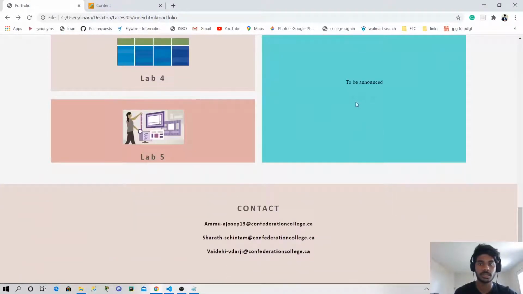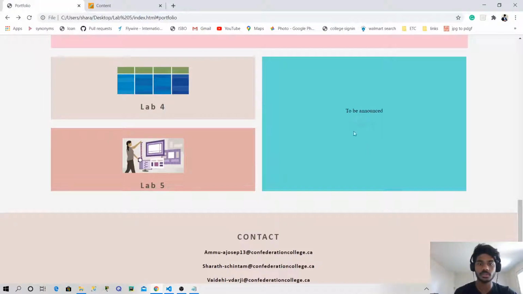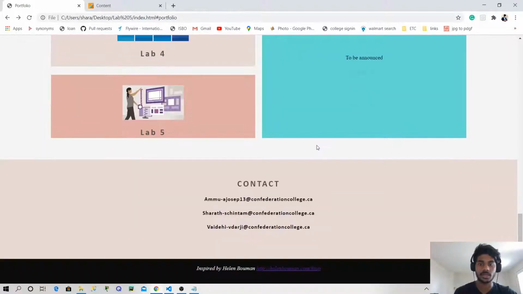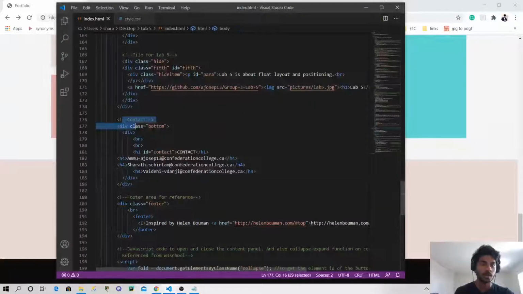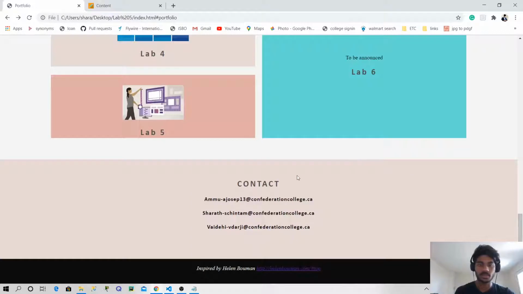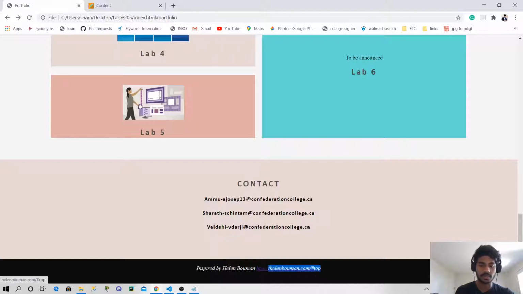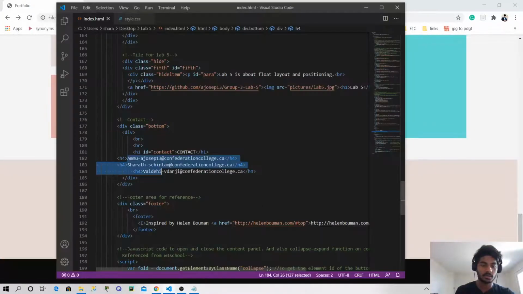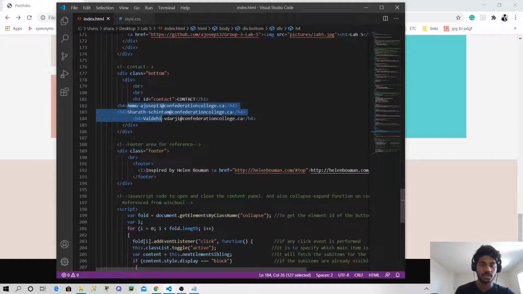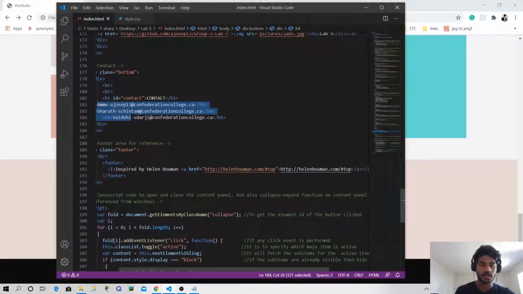Here you can see lab 6 is marked to be continued because it is pending, so we didn't add any link here. For contact we added an h4 tag, and we used our names and email IDs here. As you can see, contact, and in the footer we added the reference link. For that we used the anchor tag.